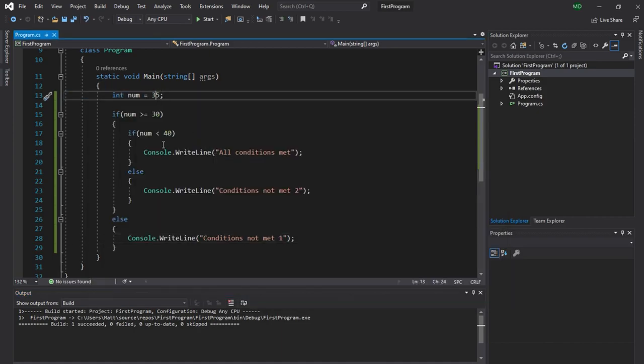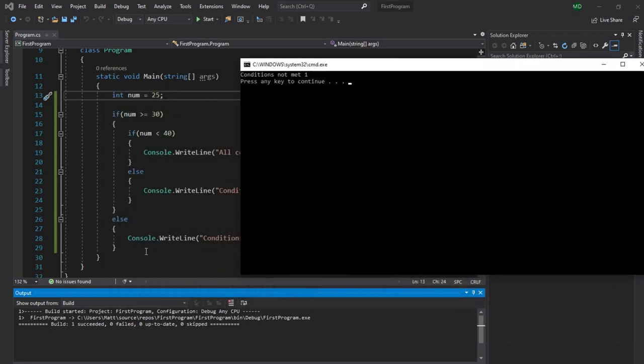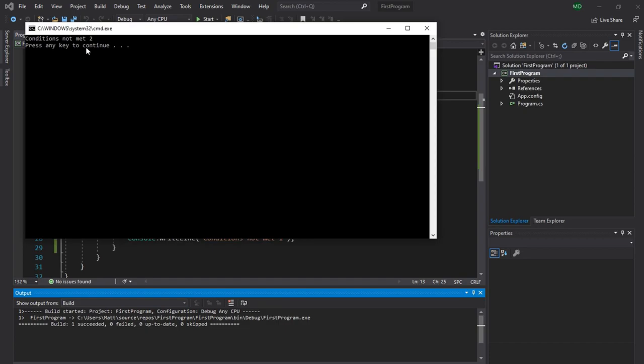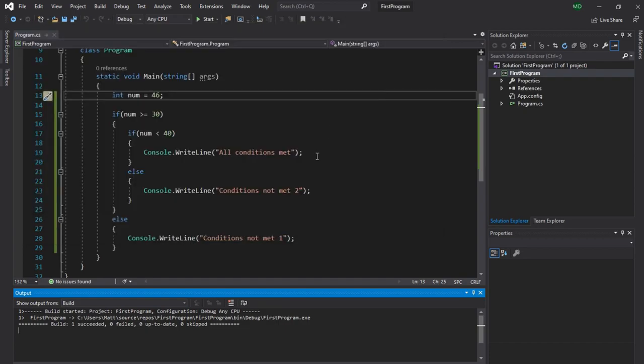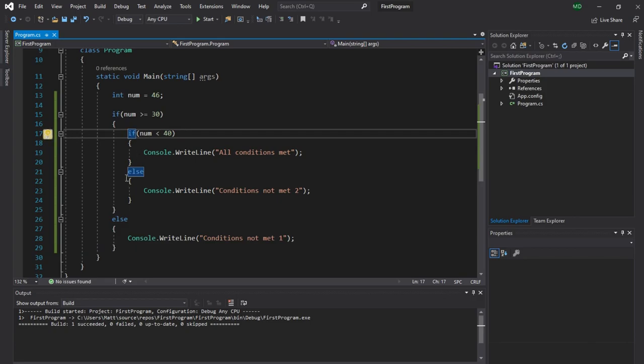But if we have a value of, let's say, 25, it prints conditions not met and there's a 1 at the end, so that means it is falling into the first else statement. If I change the value now to, let's say, 40 or higher, so I'll put 46, it prints conditions not met 2. So the first if statement was fulfilled, so this else would not run. Then this if statement was tested, but the condition was proved false, so this else statement ran, and it printed conditions not met 2.